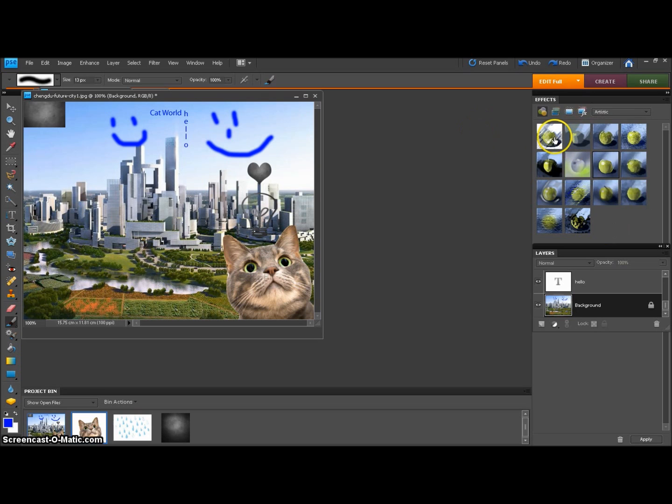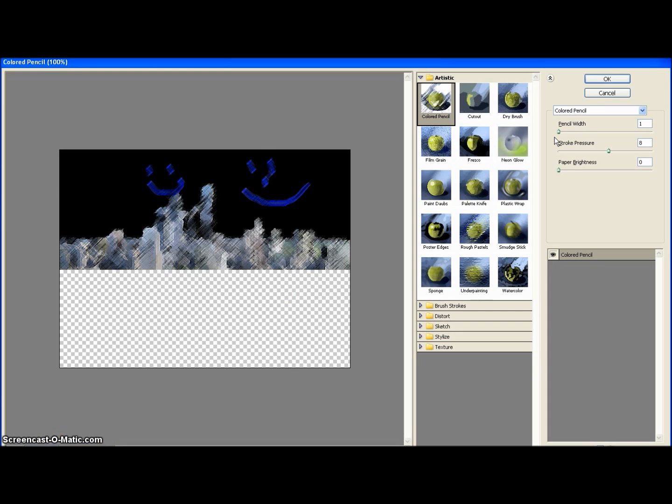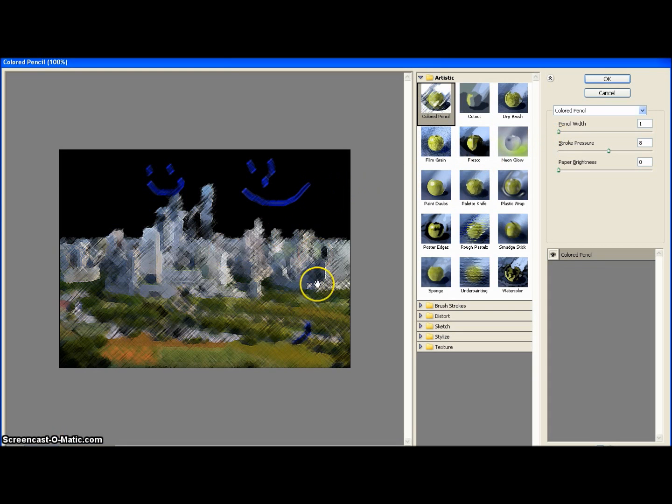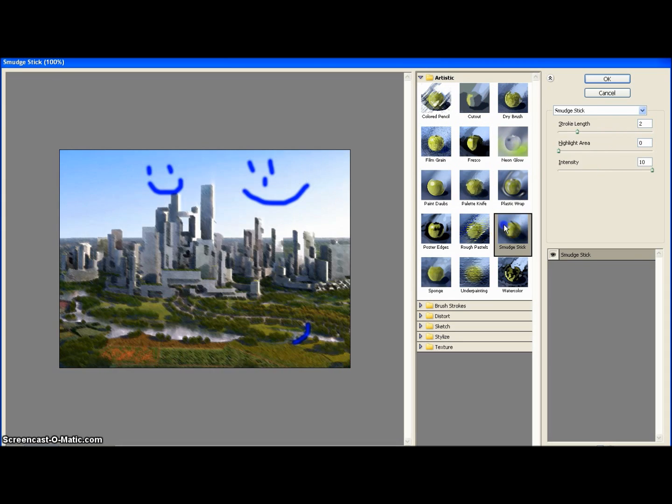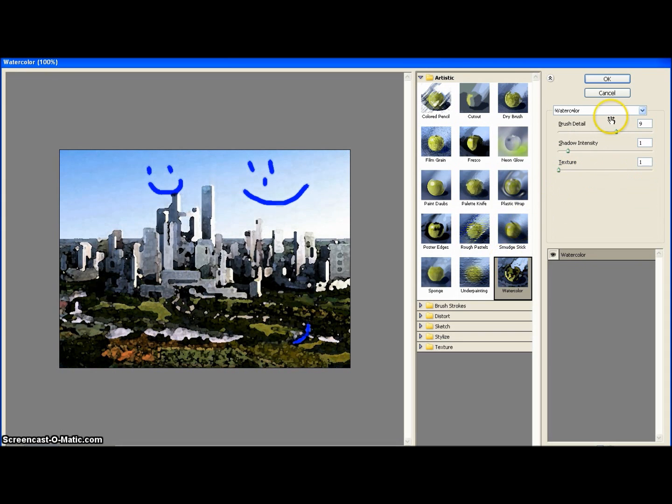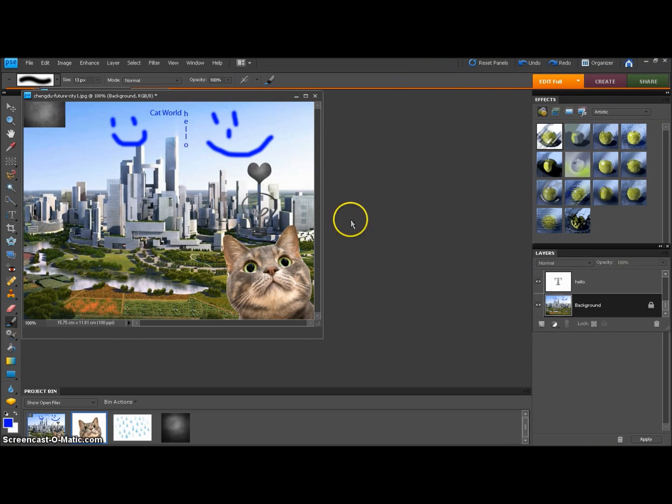So let's just pick a random one here. If you click this, the picture gets blurry. You can click this, cut out, dry brush, neon glow. So here you can add many different kinds of effects to make your picture more interesting. Now you know how to use Photoshop more effectively.